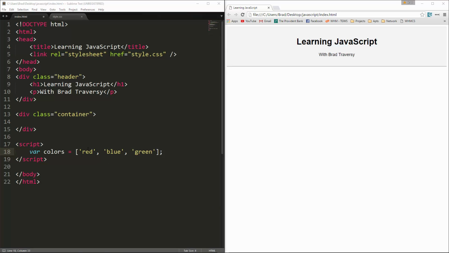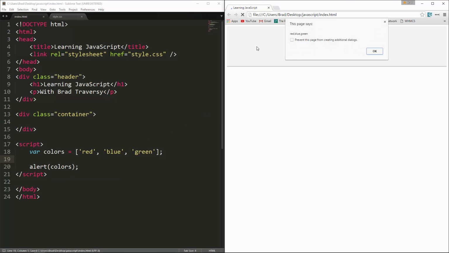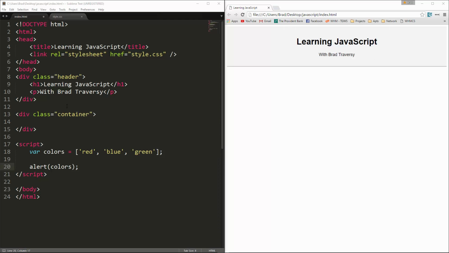So how would we access, let's say, red? To do that, what we'll do is we'll do an alert, and we'll say colors. Now let me just show you what happens if we do that. Okay, so what it's going to do is it's going to just print out everything. So it's giving us all of the values. Now what if we want to target just the second value here, blue? So to do that, we would use just some square brackets after the variable, and let's put in 1. Okay, so if we save that and reload, you can see we're getting blue.